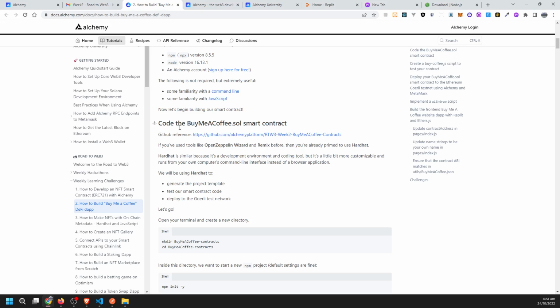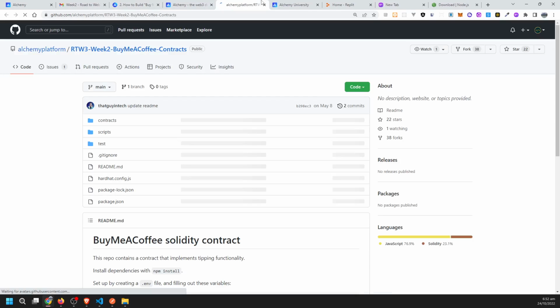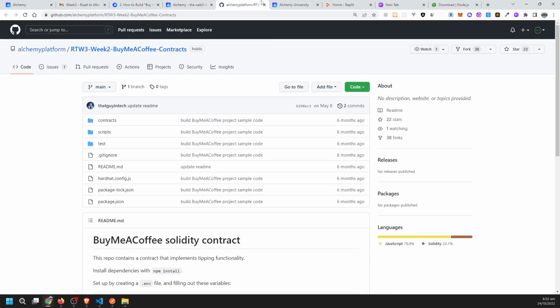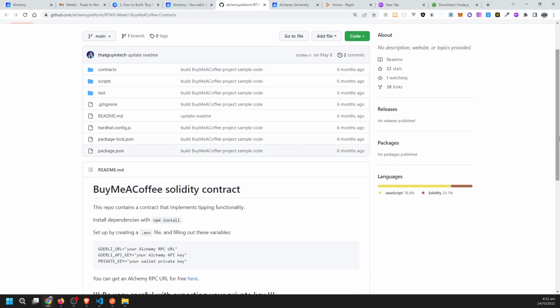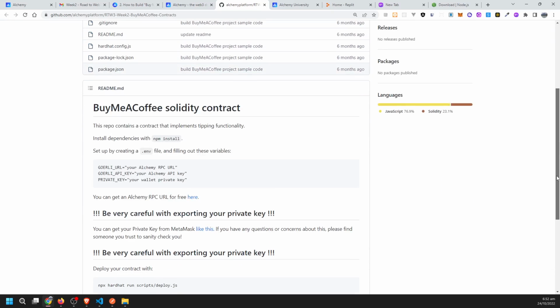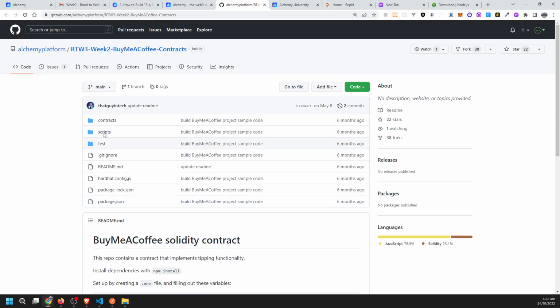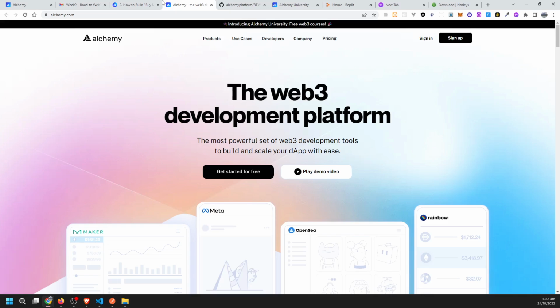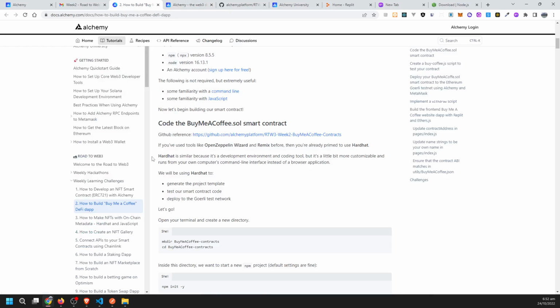Code the BuyMeACoffee.sol smart contract. The GitHub reference is there. They have provided us with the code also. Here it is, with the contract. So let's follow the steps.